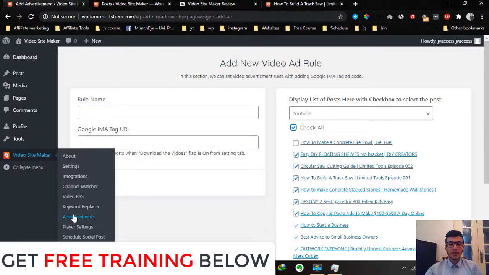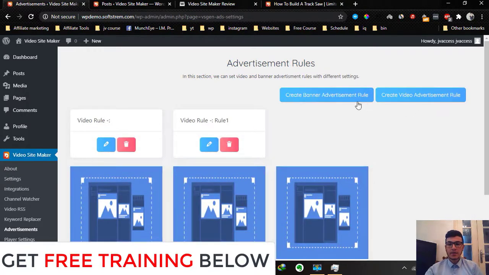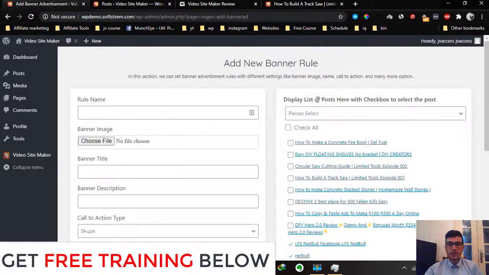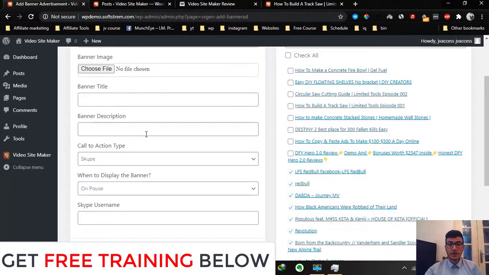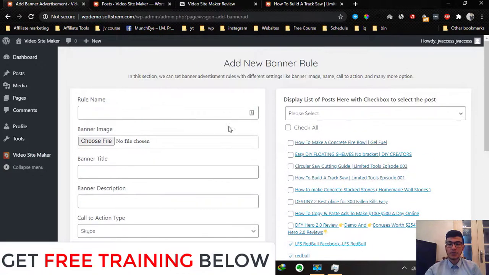Same thing for the banner ads. You do the same thing. You're gonna fill out the information right here and choose whichever post you want your ad to appear.